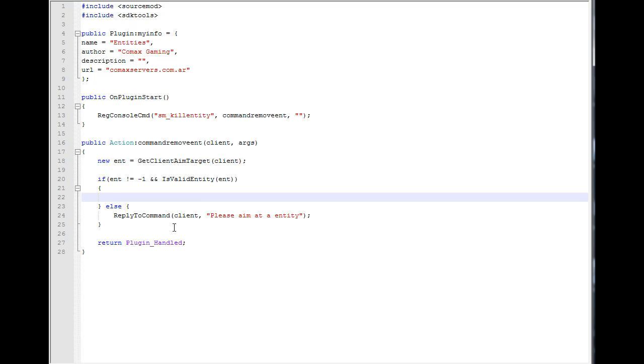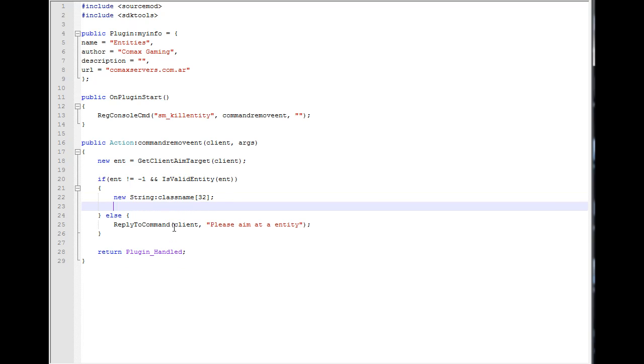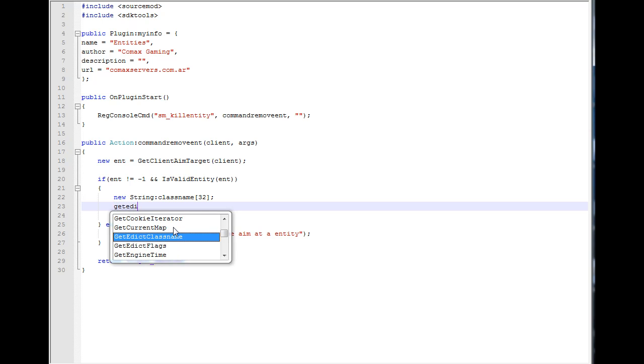if it's a valid entity. Okay, we're going to check if the entity that they're aiming at is actually a prop, because we only want to modify props. So we're going to say new string classname. And if you don't know, every entity in the source engine has a classname predefined. You can actually modify that value if you want to, but it comes with it already, and it's the name of the entity itself. So yeah. So now we're going to get the edict classname.